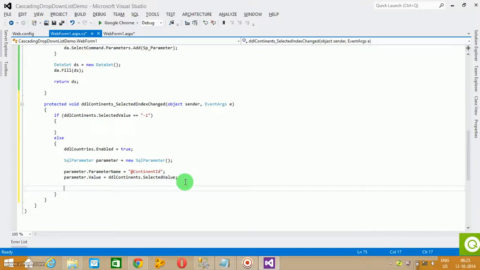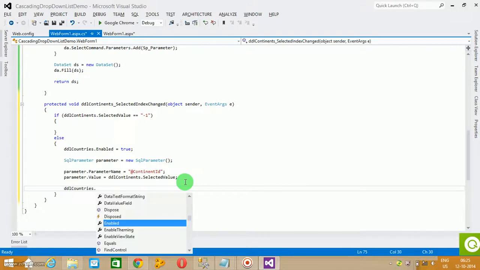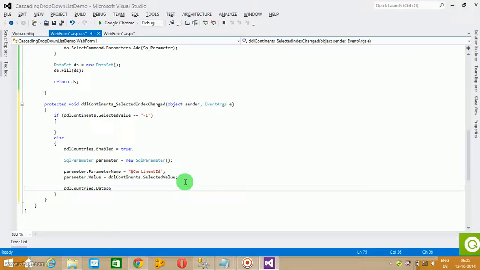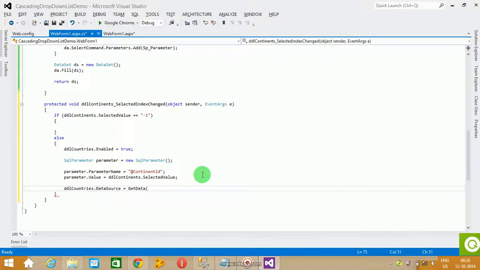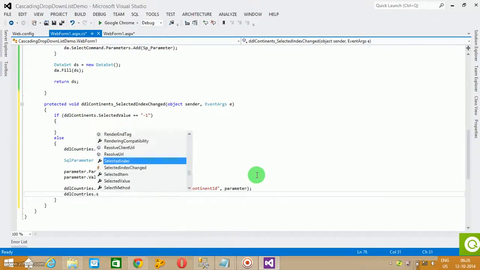Now we will be filling DDL countries dot DataSource equals to, I'm reusing that method GetData. It is expecting string SP name and parameter. The SP name this time is the one we created. Just copy it and paste it, and verify this is of type string, so we'll type it in double quotes. The parameter expected is this one parameter. For this parameter we had parameter value and parameter name. Just copy this and pass it. Then DDL countries dot DataBind.